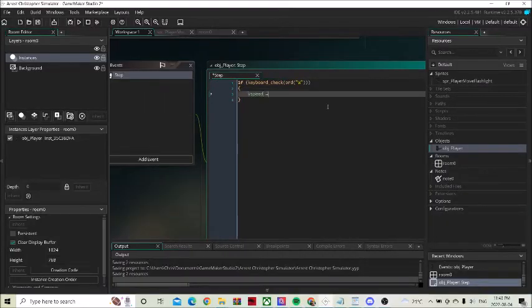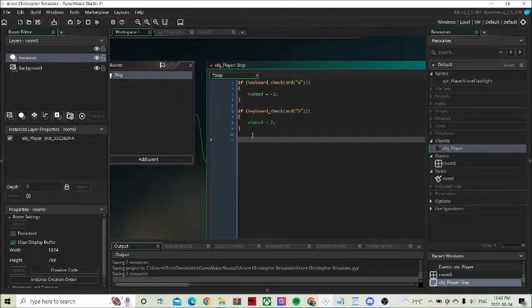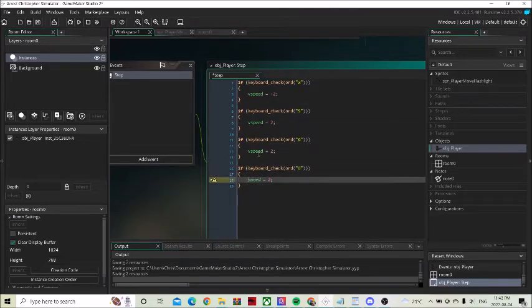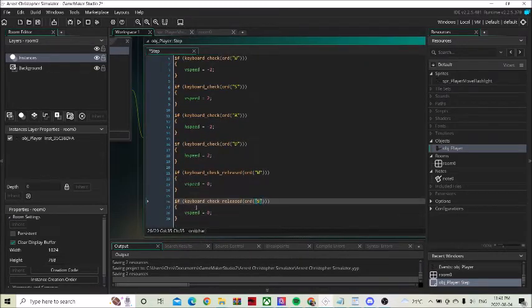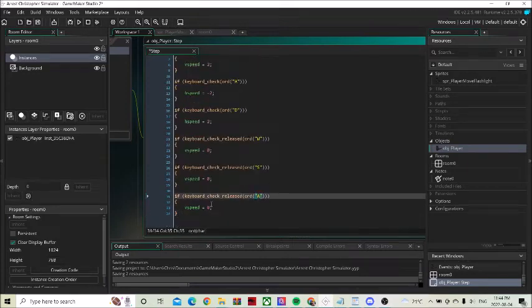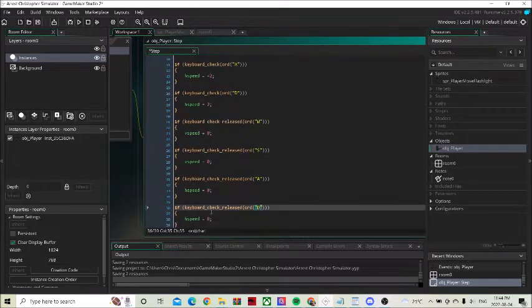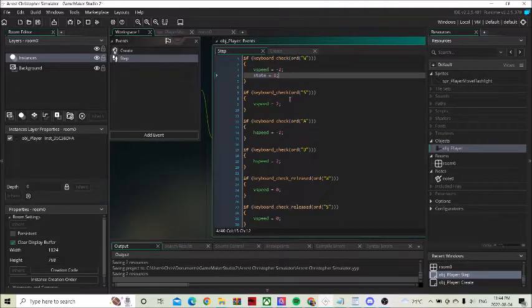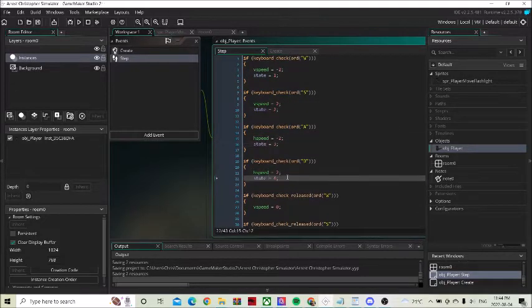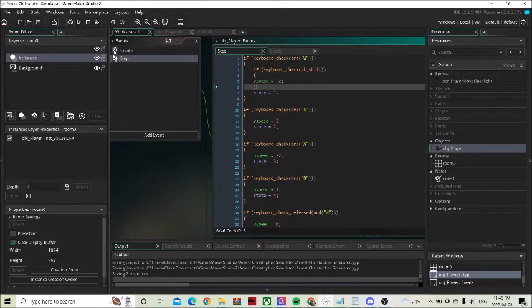So I started off with movement, just basic movement, nothing really that interesting. Then I refined it. Then I got some states in the game. Then I coded running.